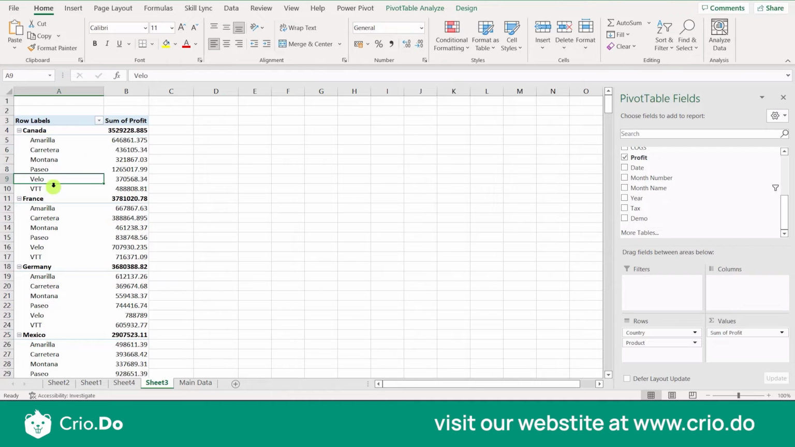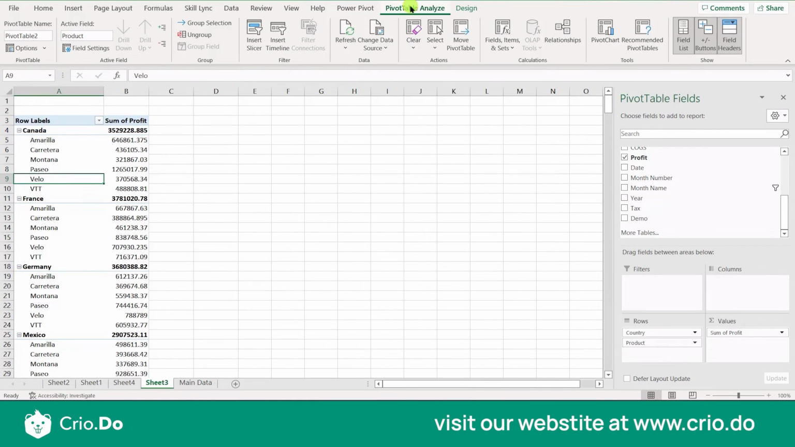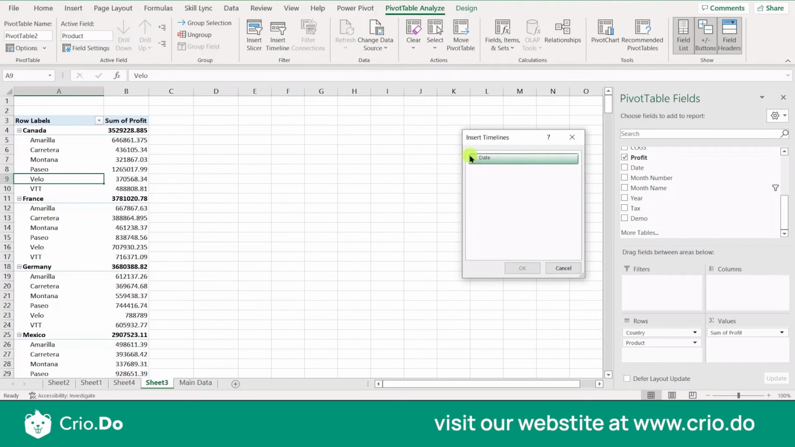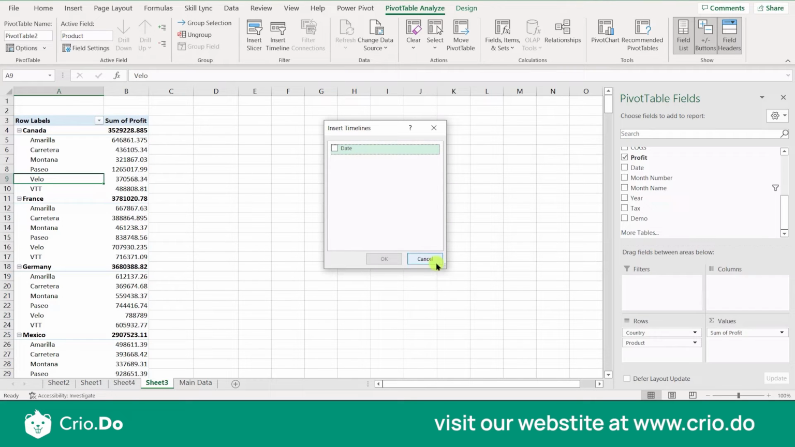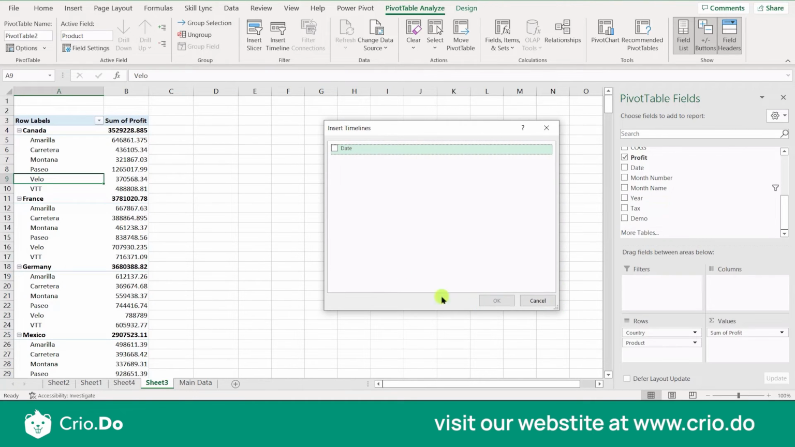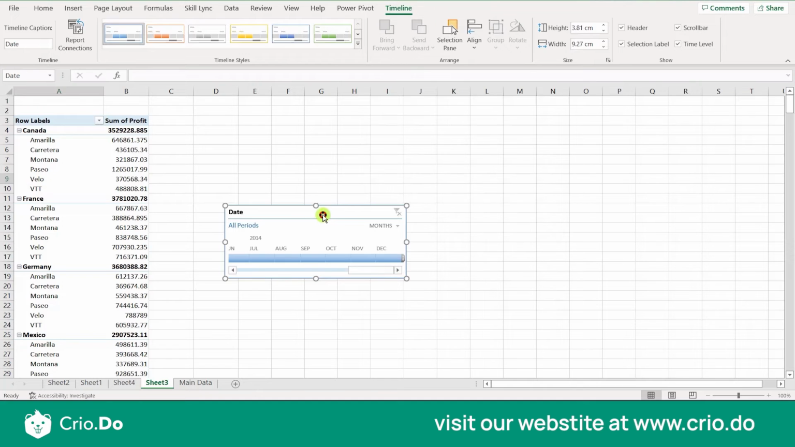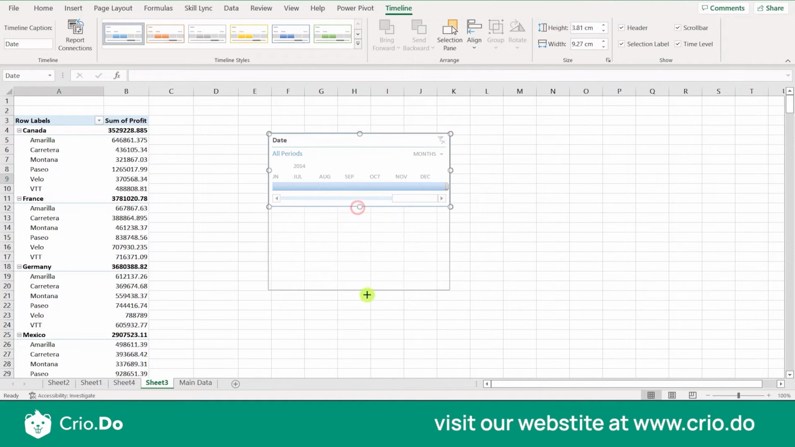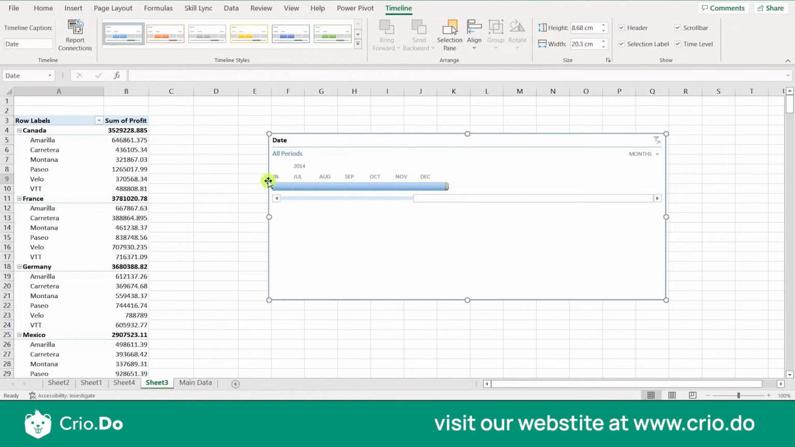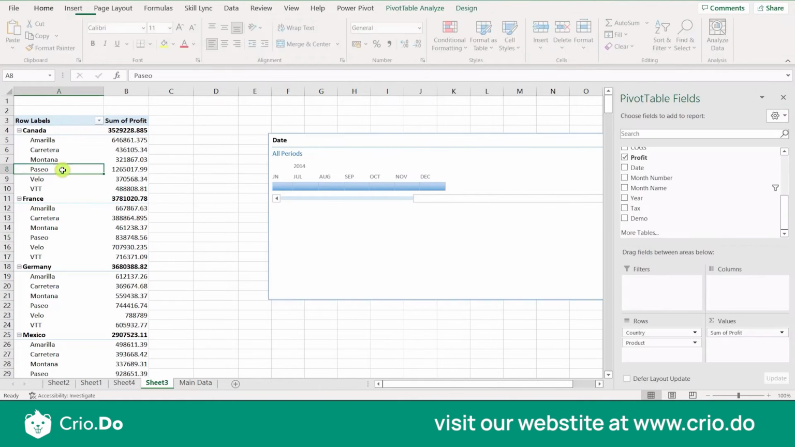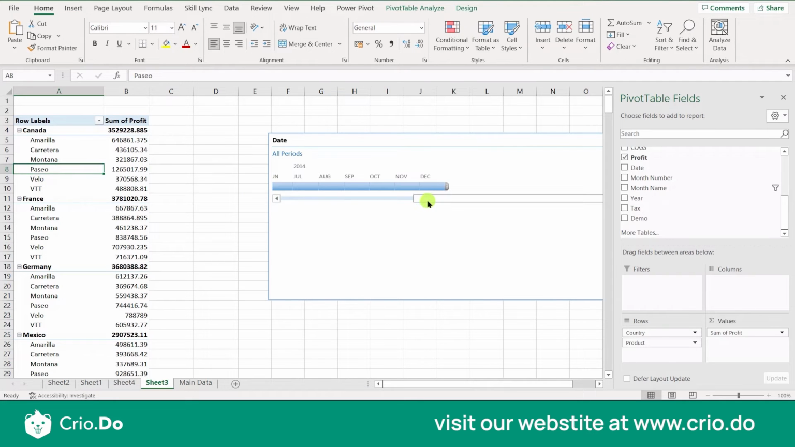Then we have one more option, that is PivotTable Analyze, with Insert Timeline. This timeline is basically responsible for date kind of fields. That is why it is only showing the date field, not bothered about other things here. If I click on the date, now I have this timeline with me. You can drag and drop here, or I can move the timeline here. So this time I have only selection for 2030.